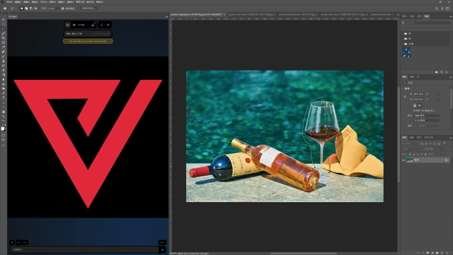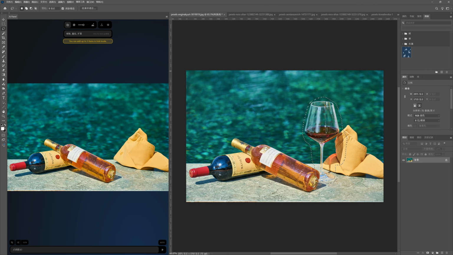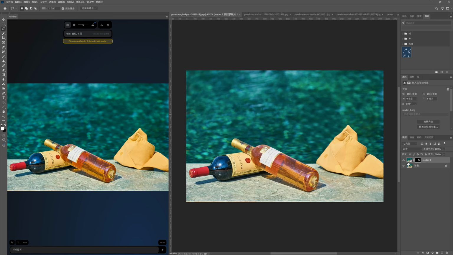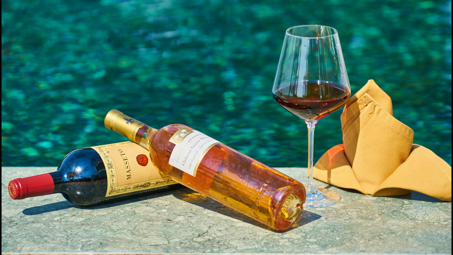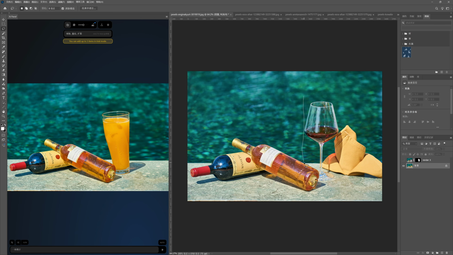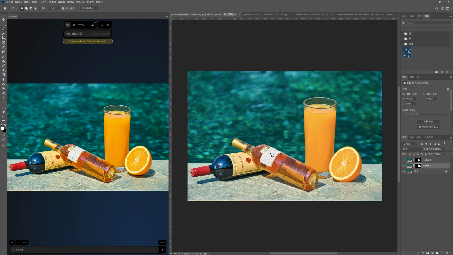Since removal, inpainting, and outpainting are frequent tasks, I customized a dedicated version. Select the cup, just click Generate. Not only is the cup gone, even the shadow on the tablecloth is removed. Extremely high success rate. To add objects, select an area and write a glass of orange juice and half an orange. The perspective and shadows are also good.